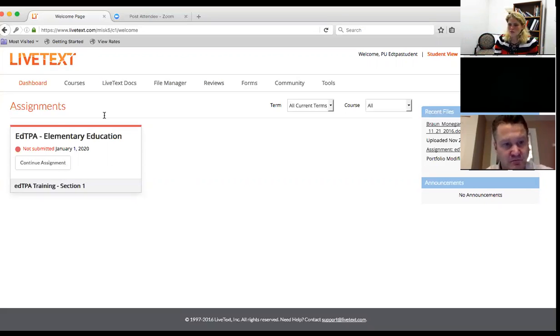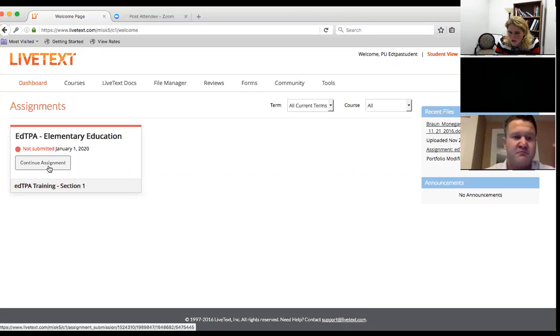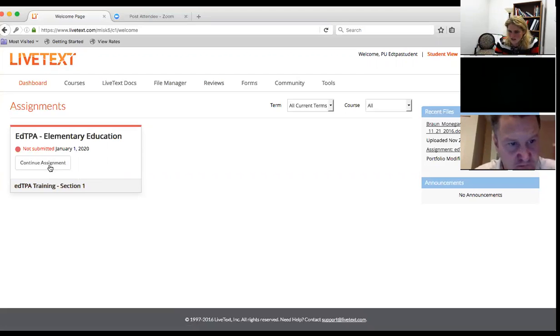So I've double checked. The other things to note, Windows Explorer does not do well with LiveText. So they do not recommend that, but Firefox works, and they say Safari works fine. So you'll want to make sure you're not using Windows Explorer, or if you are and run into any technical difficulties, that you try another browser. Then I'm going to hit here where it says continue assignment.